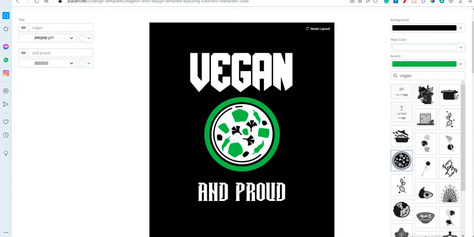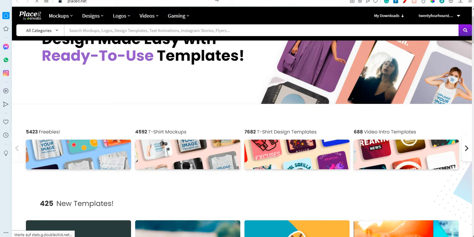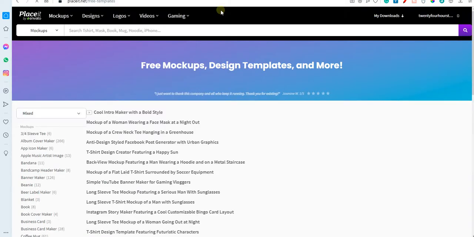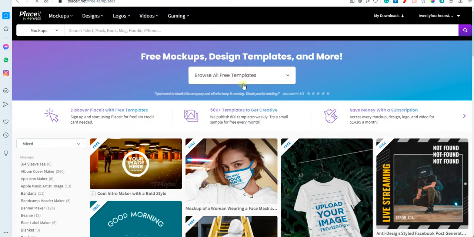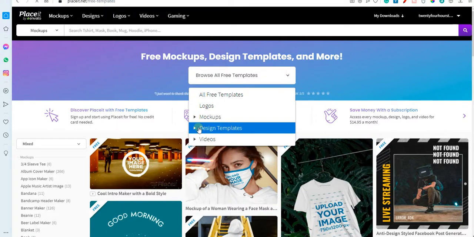What I'm going to do at the beginning is go to design, of course, and go for freebies. After we press freebies, it's going to open another window where we can choose a t-shirt design or mockups, or whatever you want. So here you can go for design and then freebies. Everything here is for free, and we're going to browse inside the design templates.